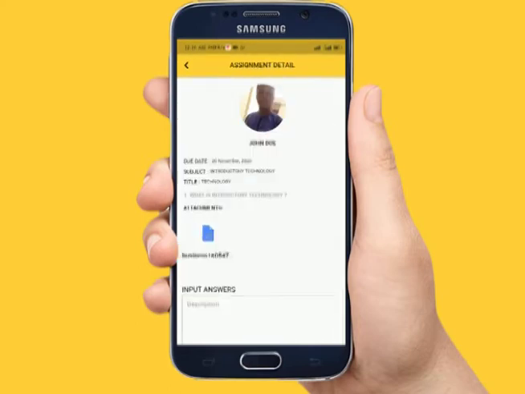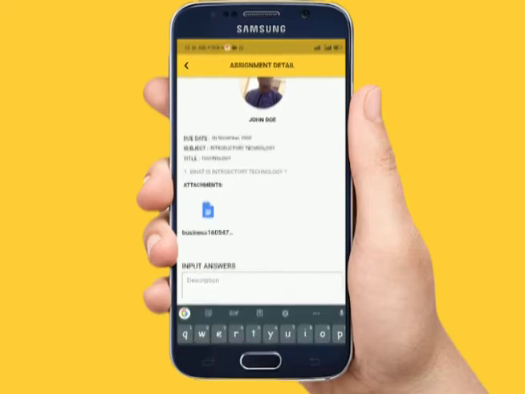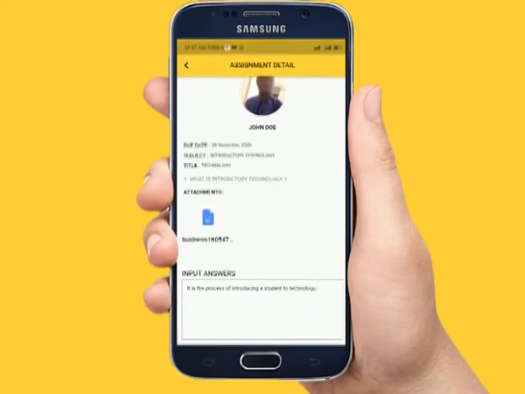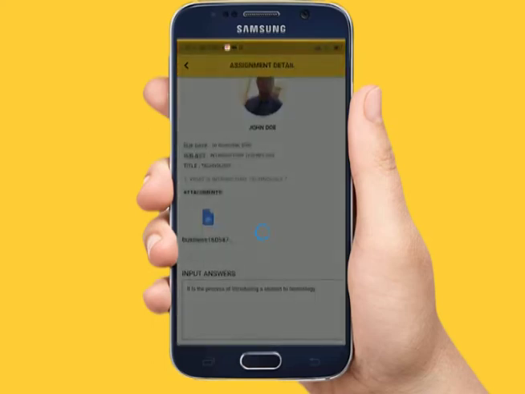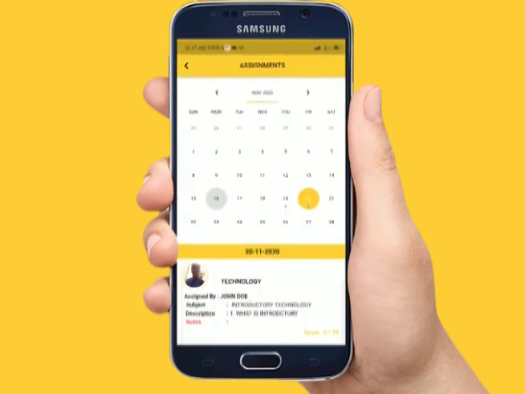You click on the assignments, and the question of the assignment goes that, what is introductory technology? You can easily just answer the question and say full stop. And then the next thing you're going to do is, if you want to upload a file, you can upload your file from this tab by clicking the cloud sign by your right side here, and then you click on submit. When you click on submit, it says assignment submitted successfully.